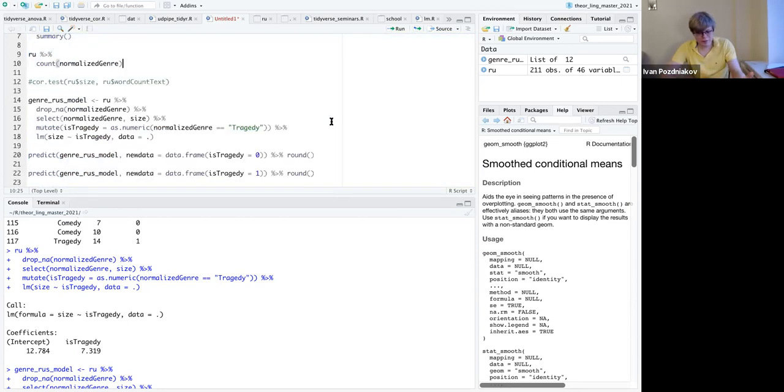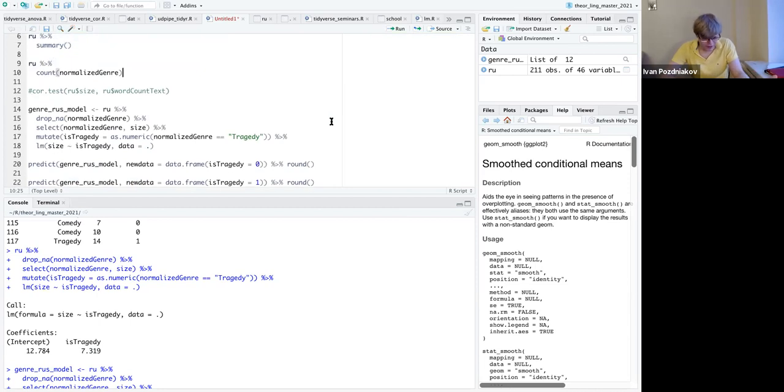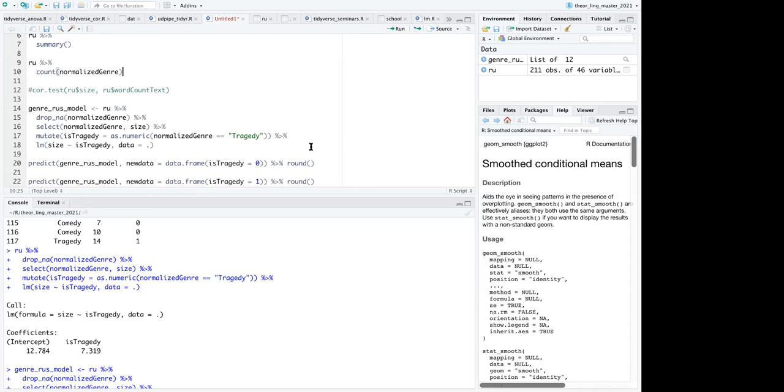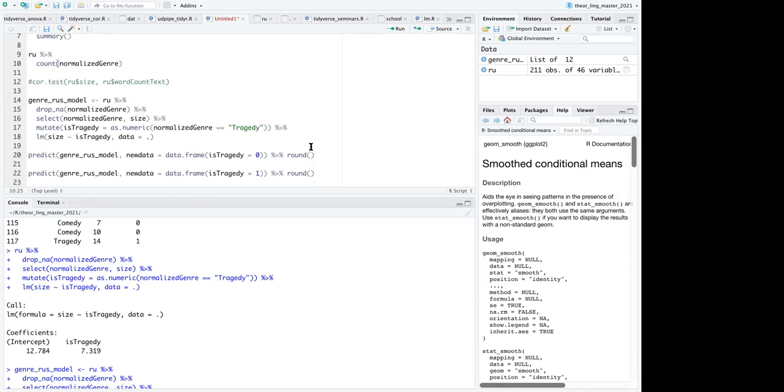But try to tell me the answer. Try to answer my question: whether tragedies or comedies are bigger in this data set. So what is 13 and what is 20 here? What do these numbers mean?